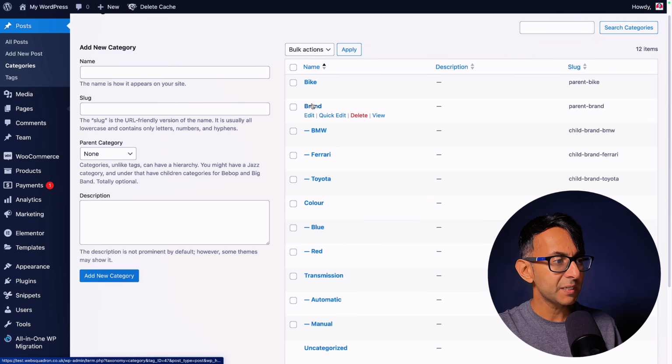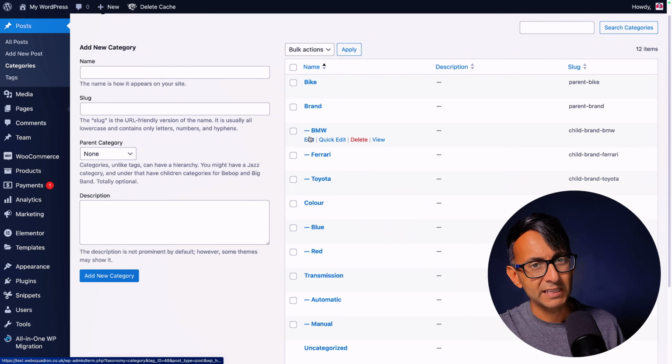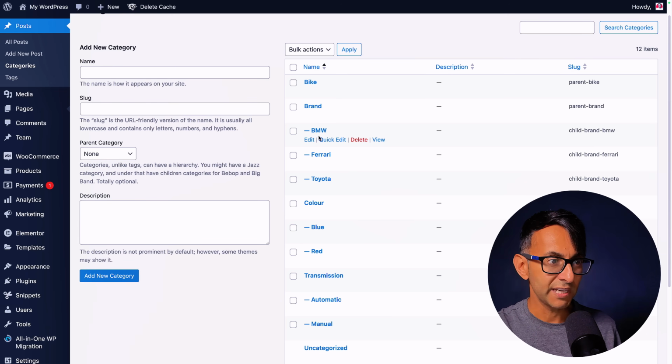So I've got bike, brand, color and transmission. These are my parent categories, okay? The way you know it's a parent is because it doesn't have the hyphen. When you have the hyphen, it means it's now a subcategory or a child of a parent.